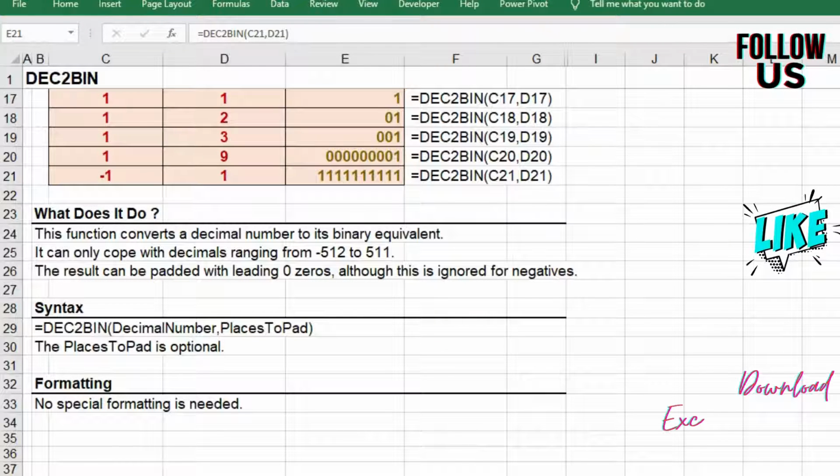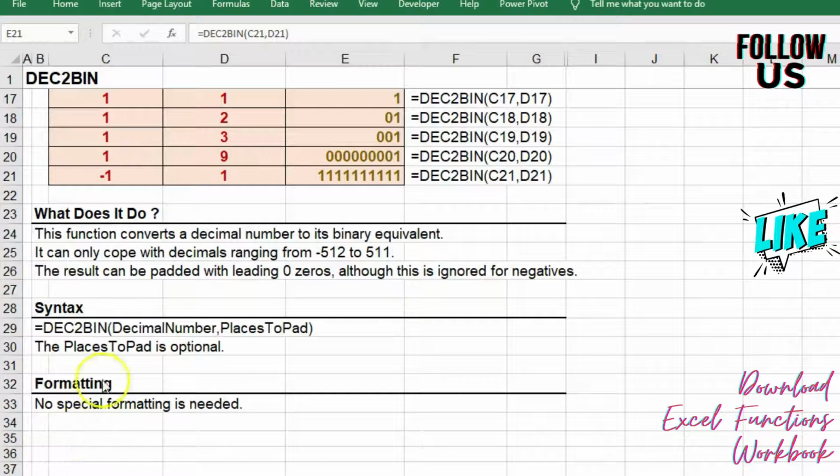the DEC2BIN function. DEC2BIN is the short form for decimal to binary. This function converts a decimal number into its binary equivalent. It can only cope with decimals ranging from minus 512 to 511.